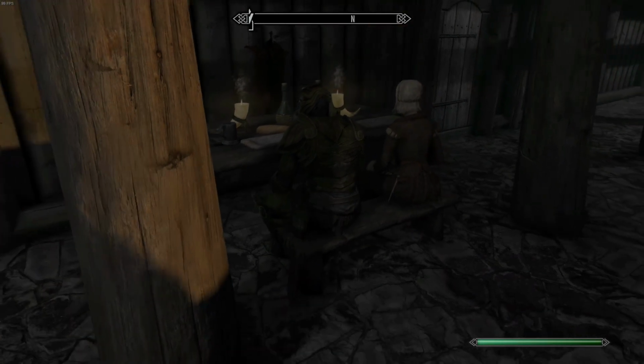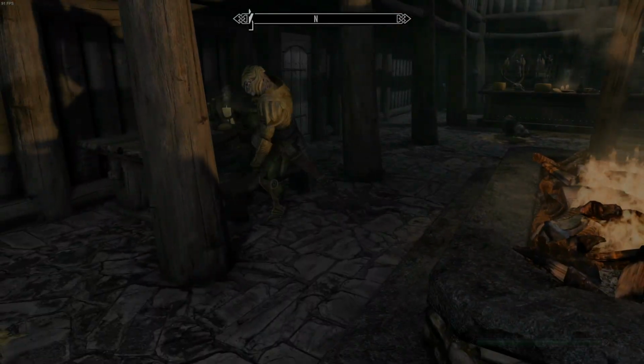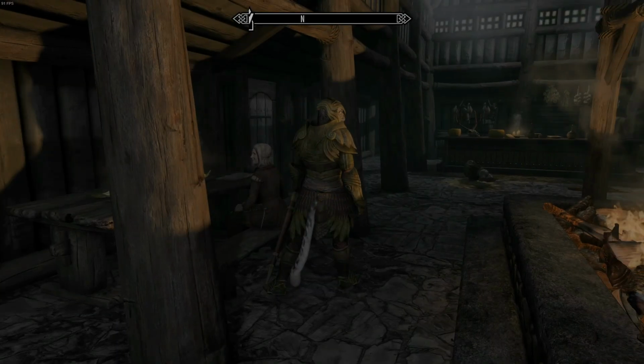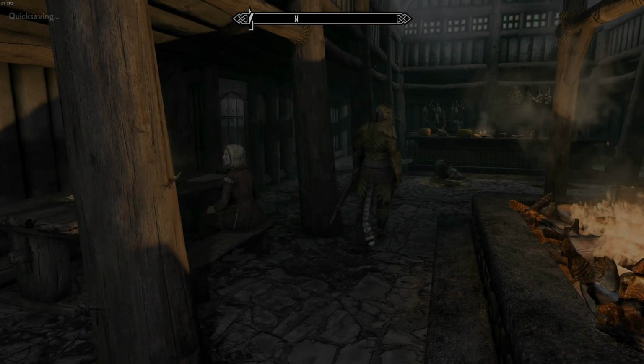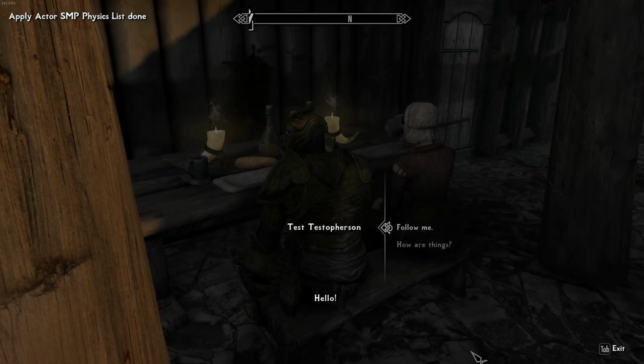And he's not talking. But the reason is that there's a common bug in the creation kit with custom dialogue. What you need to do if they're not talking when you click on them is F5 to quick save, and then F9 to quick load. And that should fix it when they're not busy. There we go.